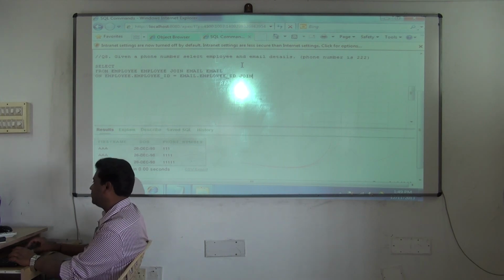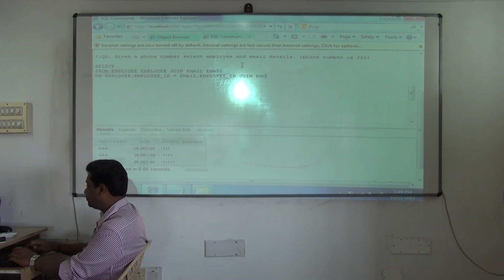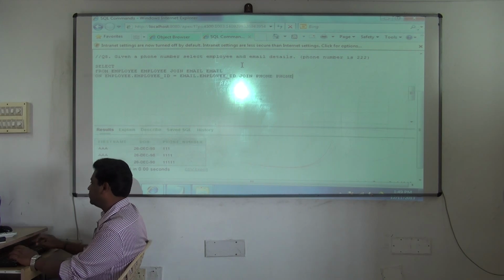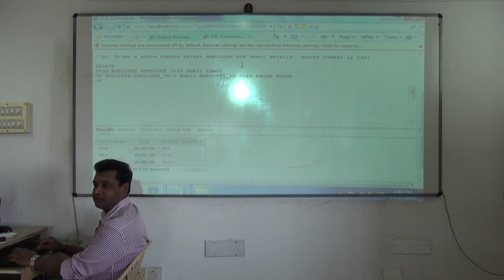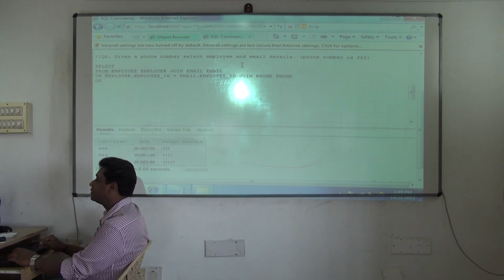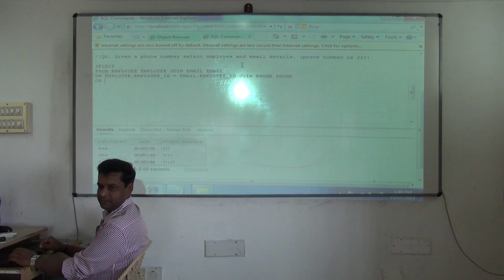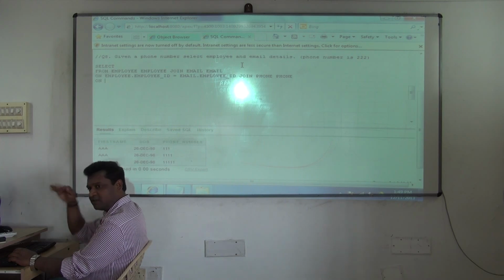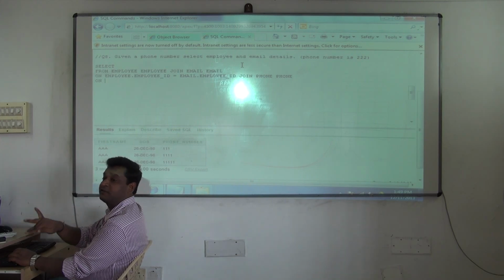Which table? Phone. Phone on condition, right? Which table will you join with which table? Phone should be joined with the employee table. You cannot join phone with email, no? So obviously which one now? Understood? Till now you were joining the second table, but this time I am joining the first table with the third table.